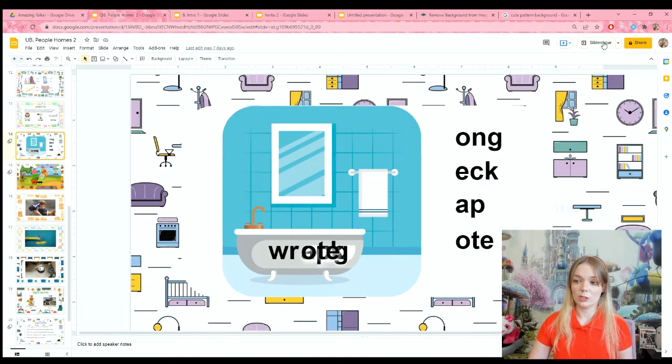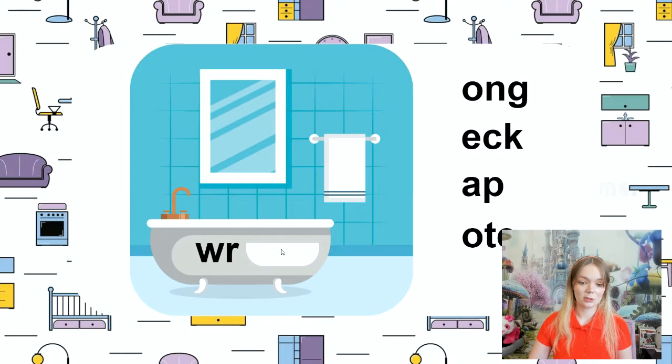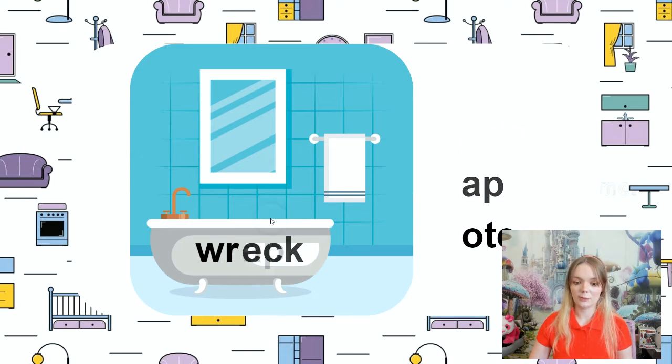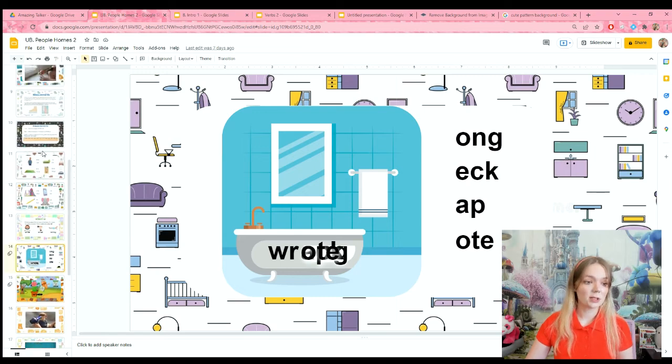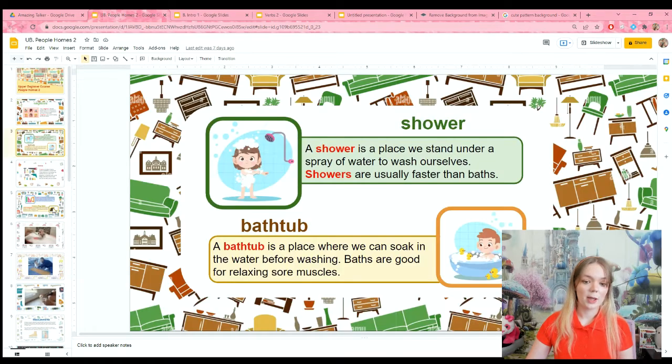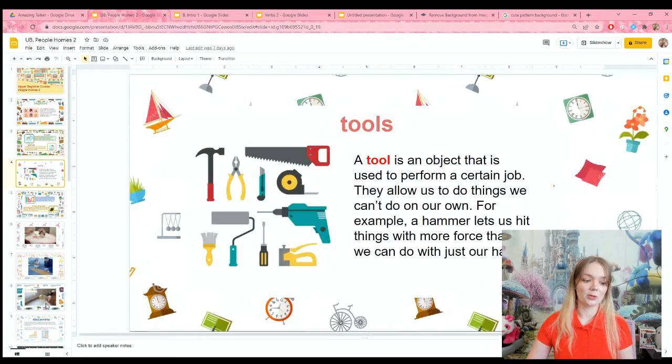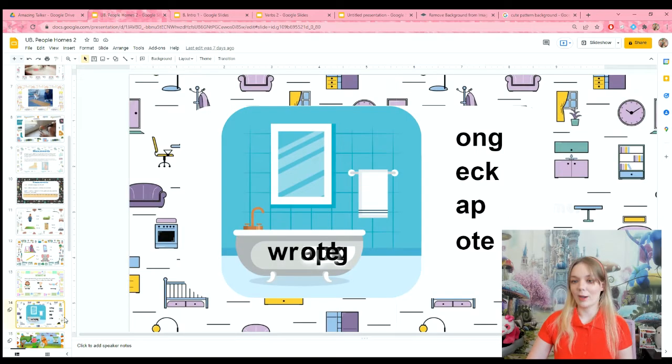You can see I have one here that is a bathtub. Also using the silent R. And that is because this lesson is about rooms in the home. Specifically, this student actually learned the word shower and bathtub, so it was appropriate to have a bathtub.